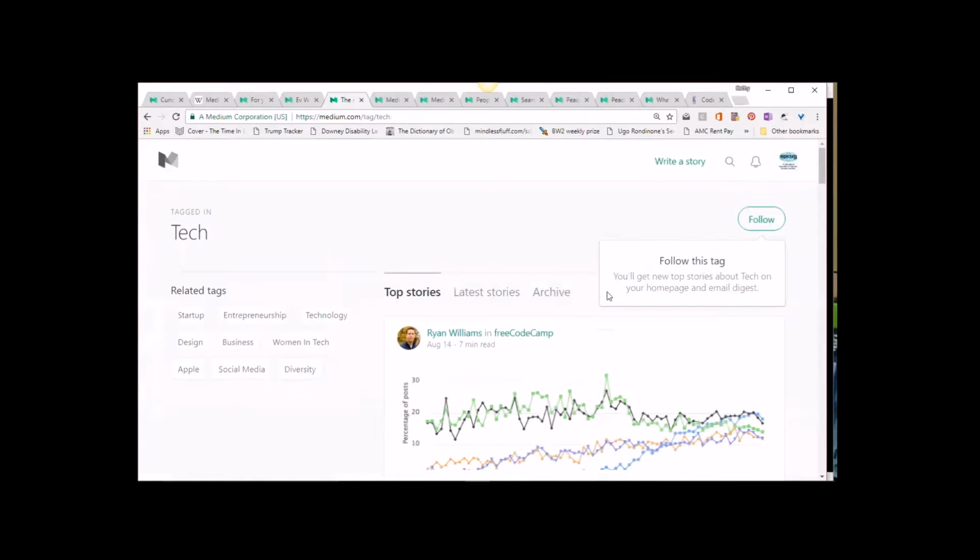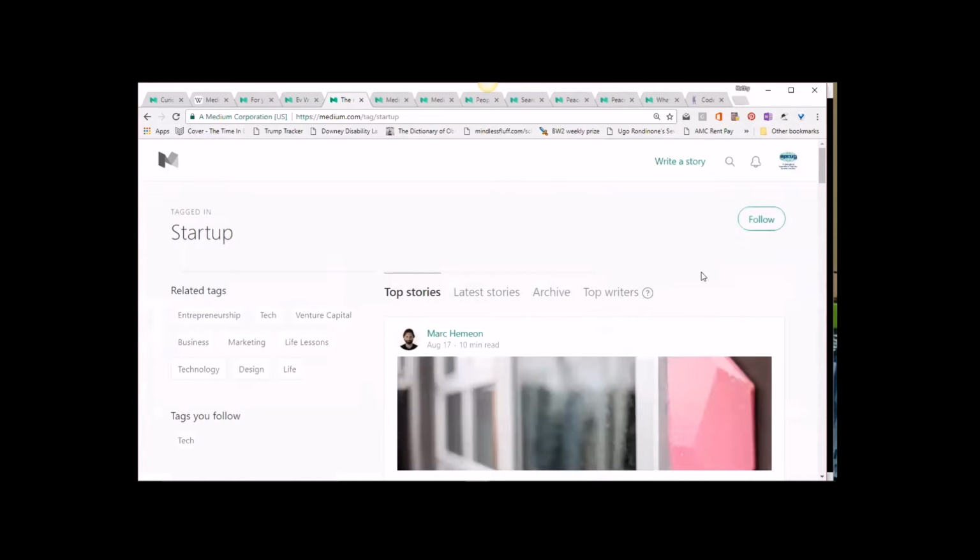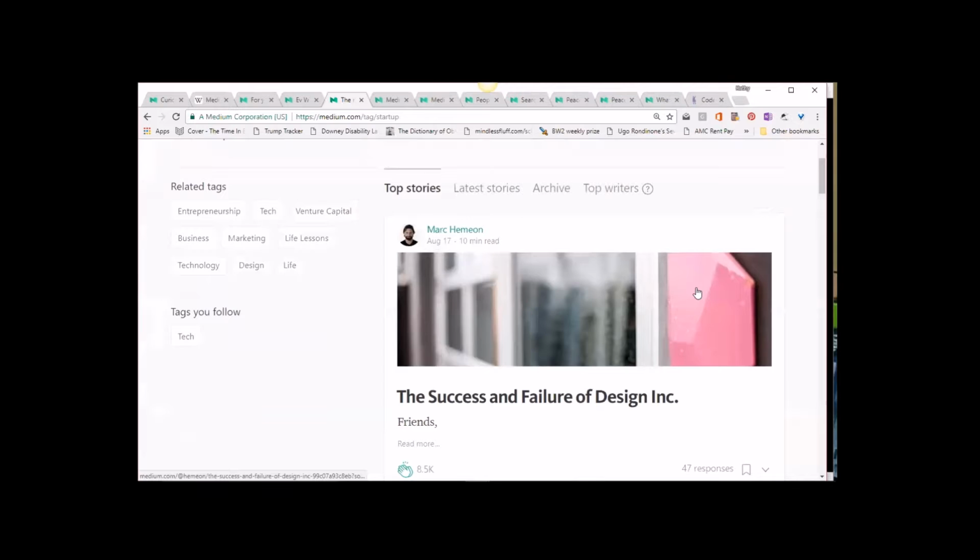Now notice this little box that showed up here: Follow this tag. When I click on this, it says I not only want to follow technology, I want to follow tech. If I go to startups, again it asks, oh, you want to follow startups? Yep, I want to follow startups.